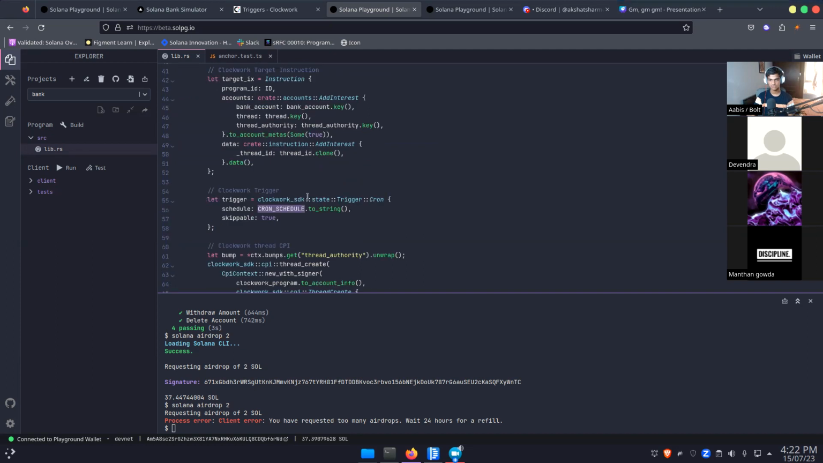So we have this string here, saying, hey, use the cron trigger and use this schedule for that cron trigger. Skippable is so that you can skip this instruction anytime you want. You don't have to worry about it too much because we won't really be needing it. You can just set it to true for now.